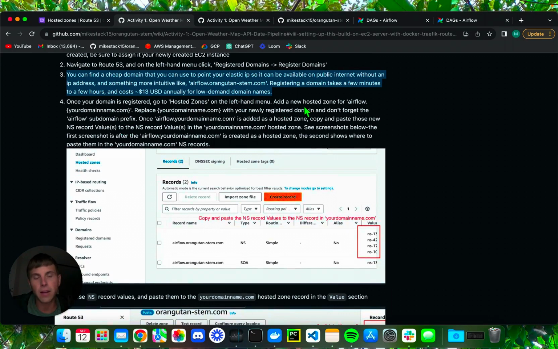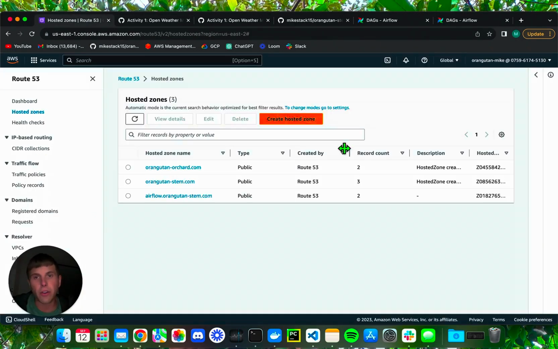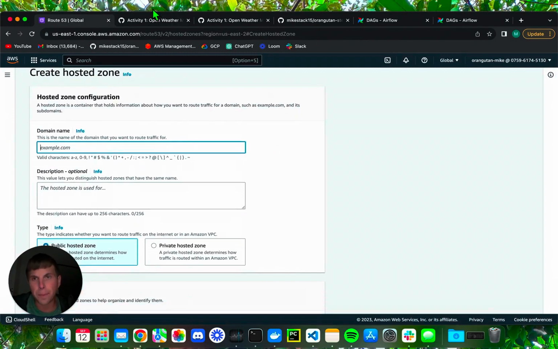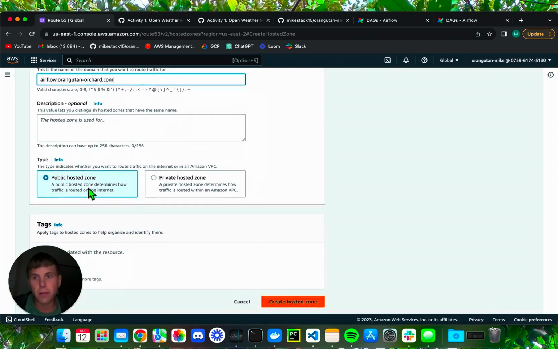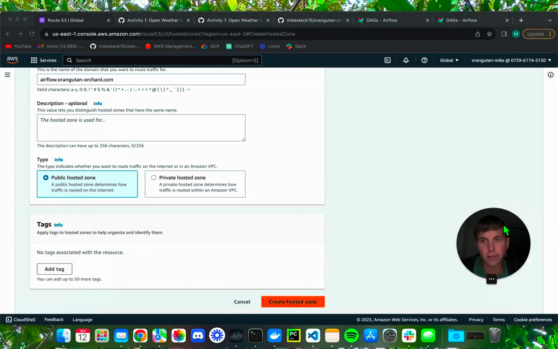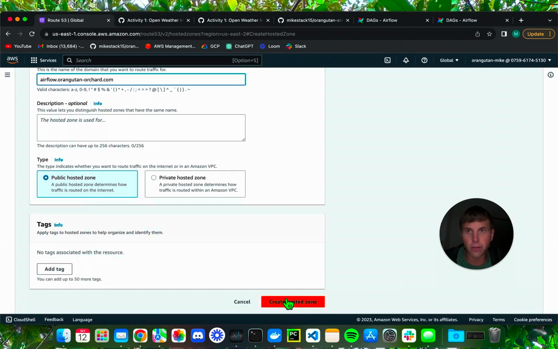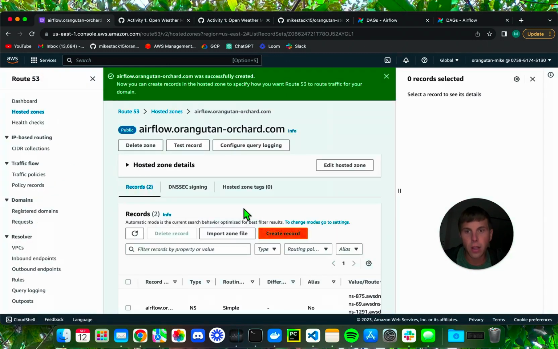and add a new hosted zone for airflow.yournewdomainname.com. So if it is a .com, it doesn't have to be, obviously. So we'll click this orange button for create hosted zone. And we're going to create one called airflow.orangutan-orchard.com, which is the new domain that we just registered. And keep this option for public hosted zone selected, and we don't have to add any tags. So I'm going to go ahead and click create hosted zone as it is instructed.